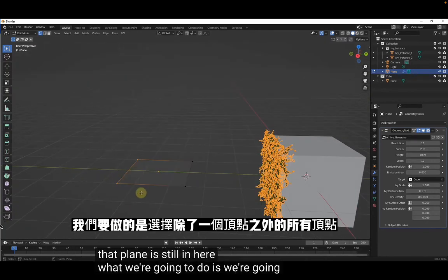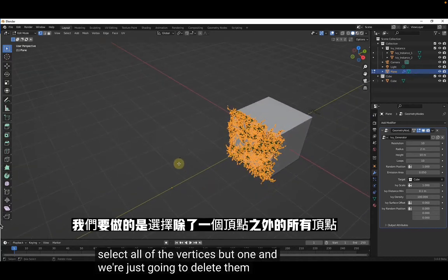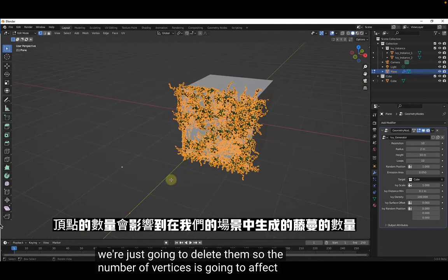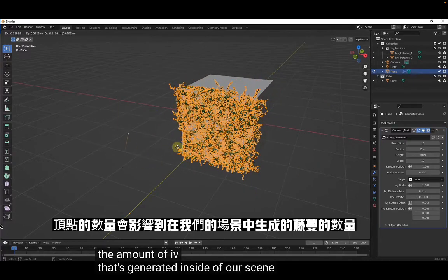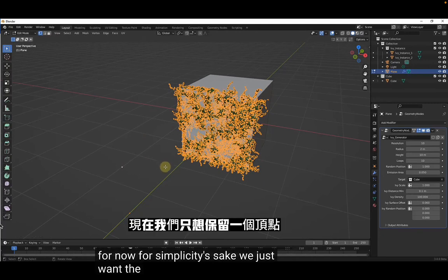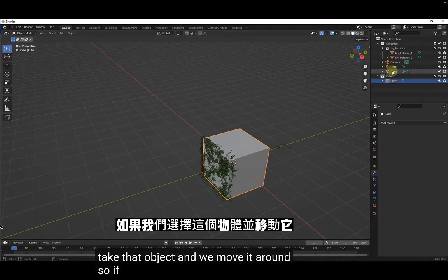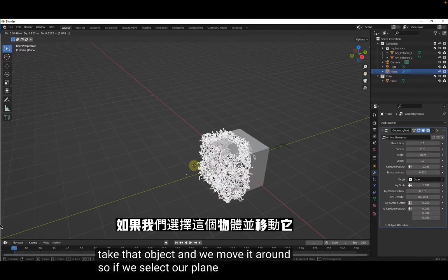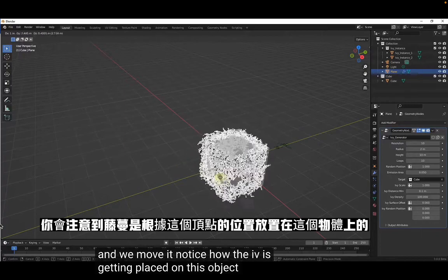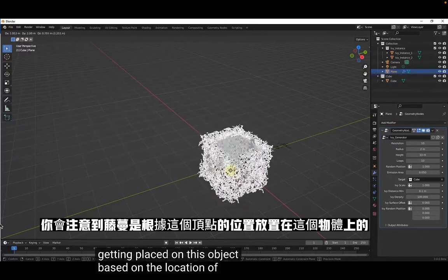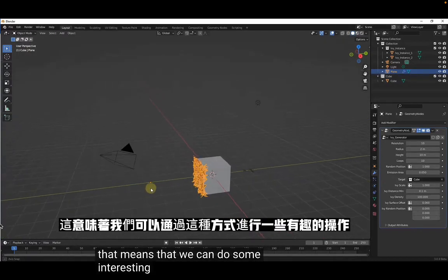What we're going to do is select all of the vertices but one, and just delete them. The number of vertices is going to affect the amount of IV that's generated inside of our scene. So for simplicity's sake, we just want the one vertex. But notice how if we select our plane and move it, the IV is getting placed on this object based on the location of this vertex that's in here. That means we can do some interesting things with this.